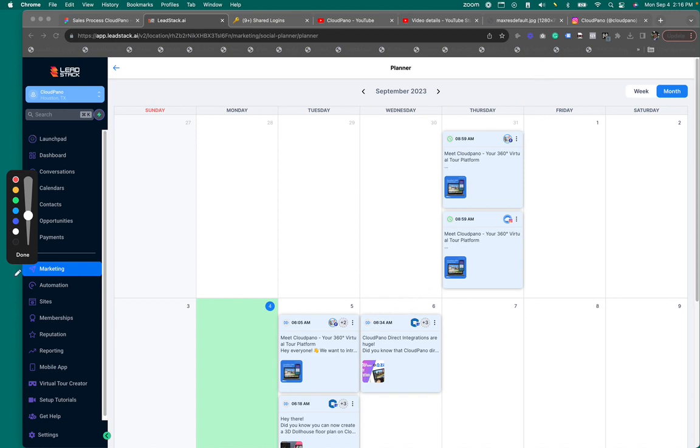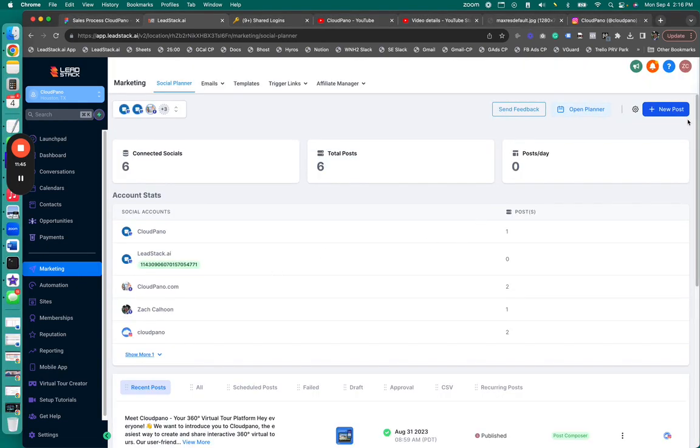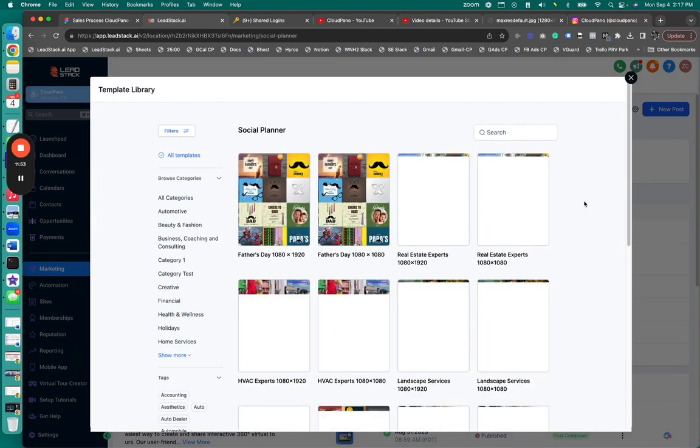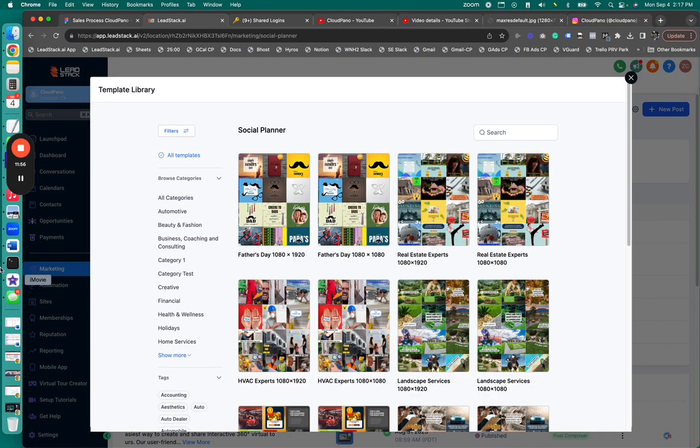So then lastly, I'm going to show you something really neat here that you can do. And there's not a ton here, but I want to just get you a quick idea of what you can do. We also have social planner templates, okay? So through the power of our API, we have all types of interesting things.